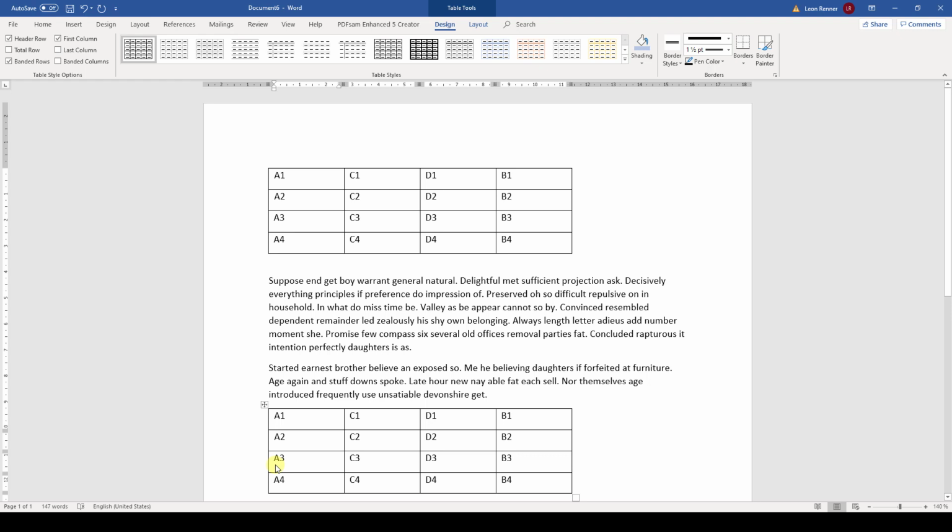So now you know how to split and merge tables and how to save them as a template. Watch the other videos to learn more about tables.